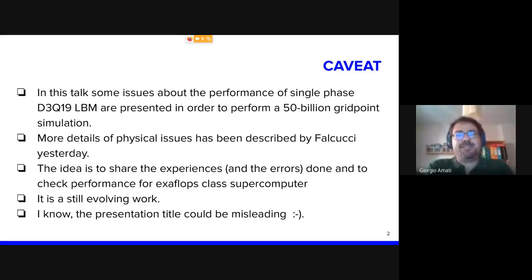The idea is to share the experience and the aspects that we have to face to perform this kind of simulation. And I'd like to underline it's still evolving work, because we want to do more, and we want to try to do even better. And just to give a picture of what can be done using today's machines.